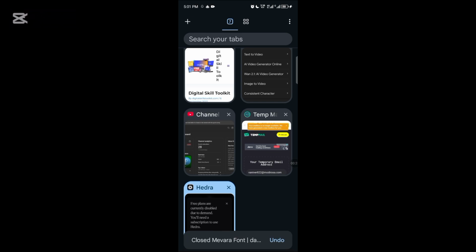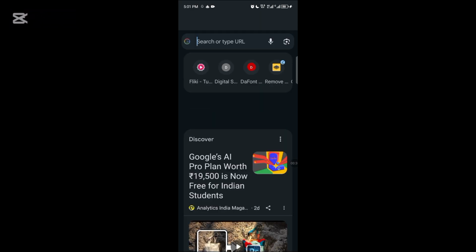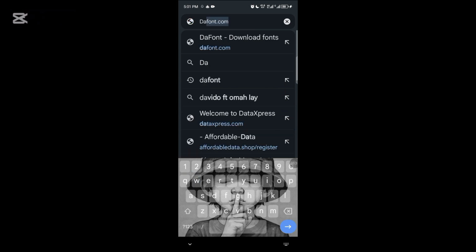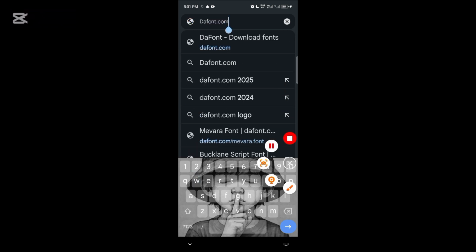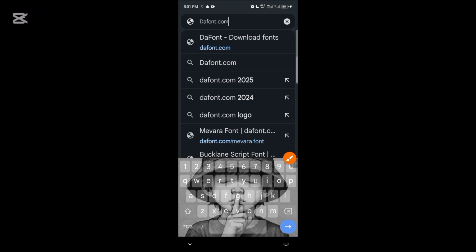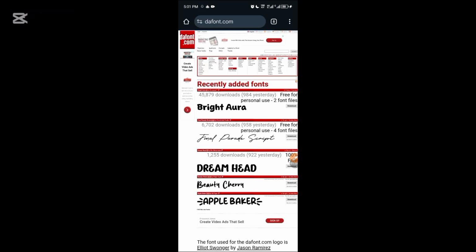When you open your Chrome, let it be on the default, then you come here and type that font which is there. When you finish typing, then you search. It will open and give you a lot of fonts.